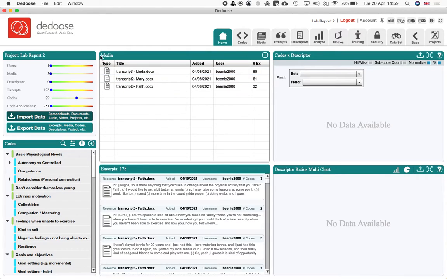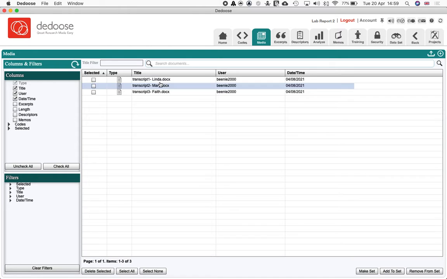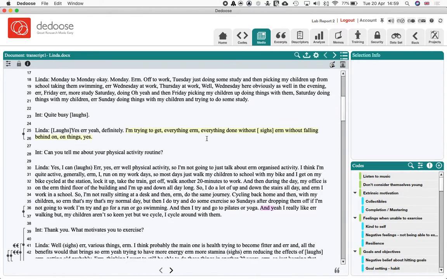So yeah, these are the 3 transcripts in the media widget, which you can also find by clicking on the media tab at the top. It's bugging out. I don't know why it's not showing. Oh, is it because I've got those closed? There you go. Okay, so we've got the 3 transcripts. I'm just going to open one of them. So you can single click to open up a transcript.